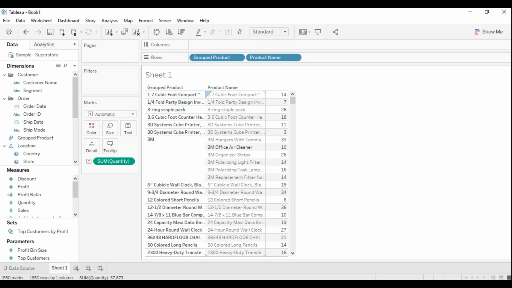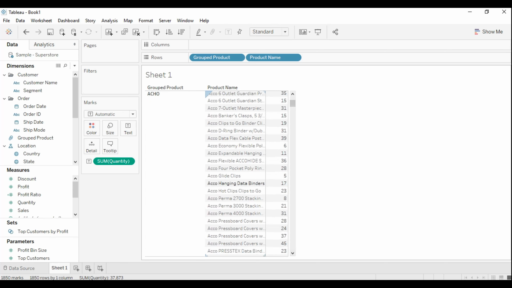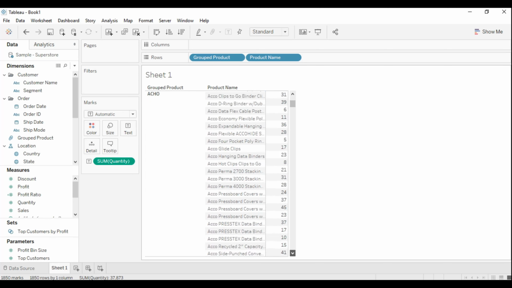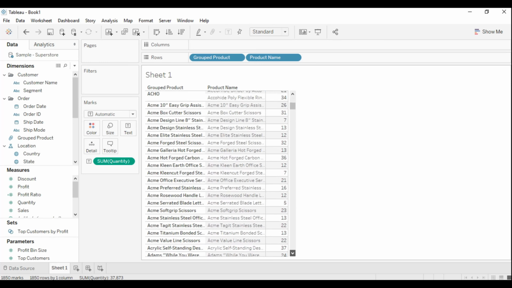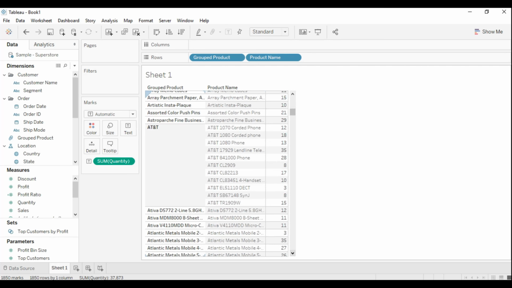Look at it here, 3M has this many products. Similarly, we have AT&T and Acco. Cool, we are getting Acco, and these many products fall under Acco. And AT&T, we have a lot of those AT&T products. Cool, look at it here.